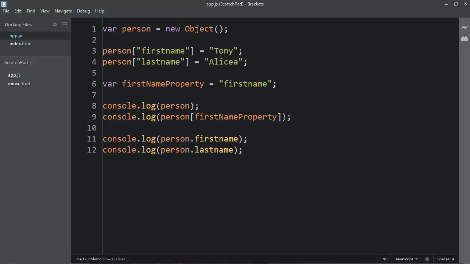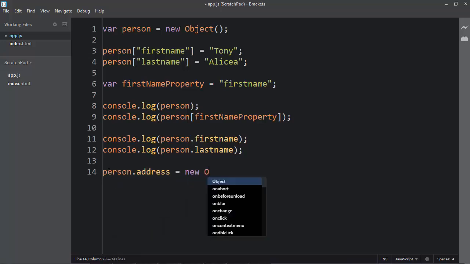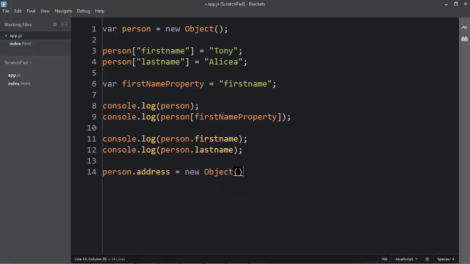And I could have set this value as well the same way. In fact, remember that the other type of property you can have, as opposed to a primitive, is also another object. So I can attach another set of names and values. Let's say person.address. Instead of a string or a number or a Boolean, I'll just make it another new object. So it's an object sitting inside an object.